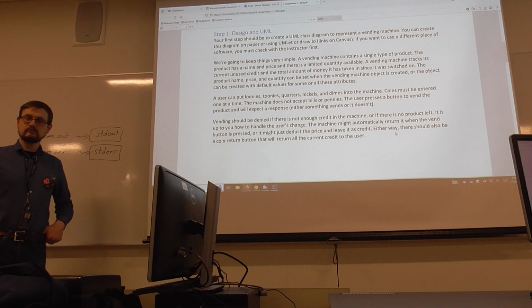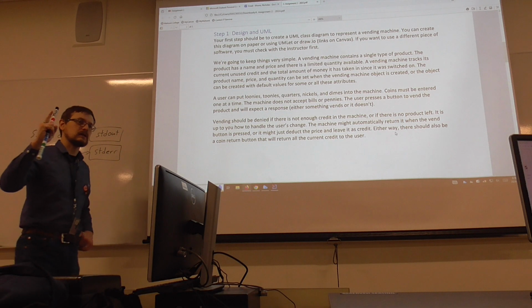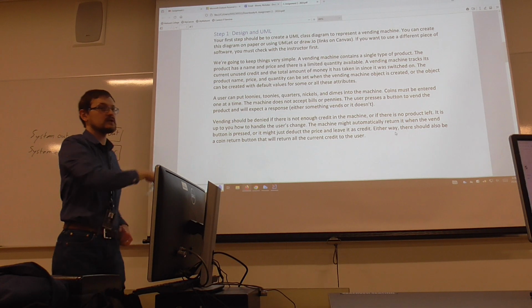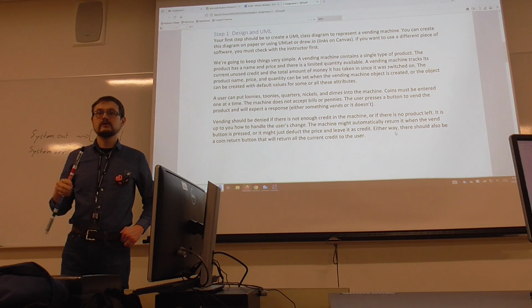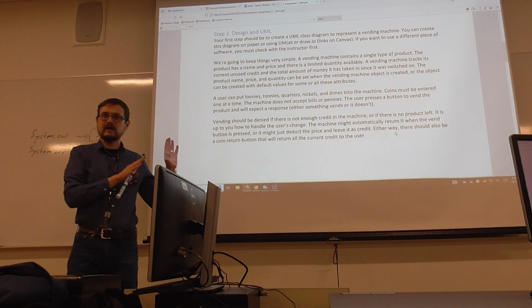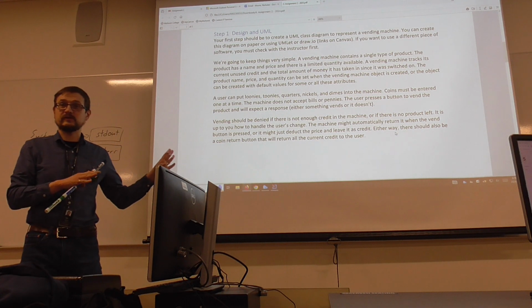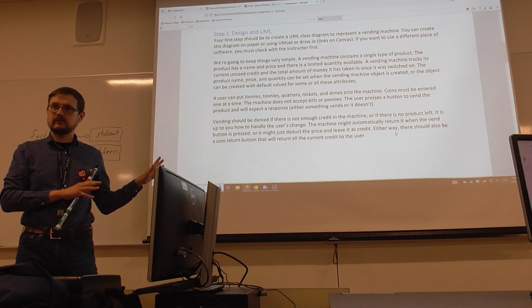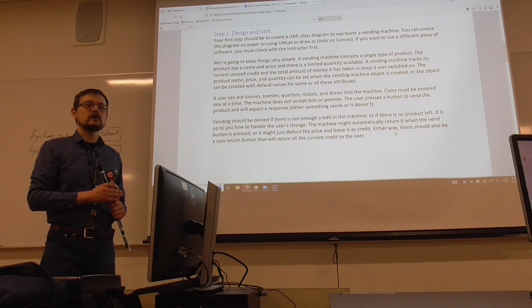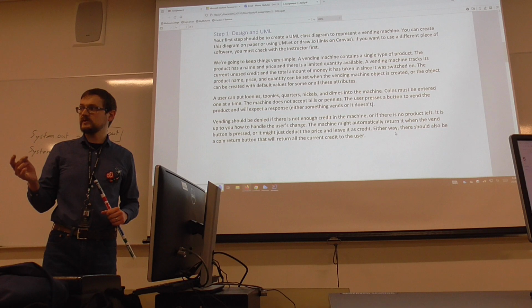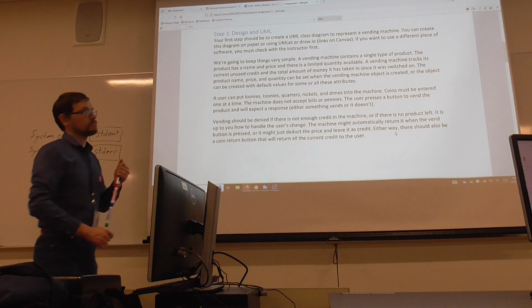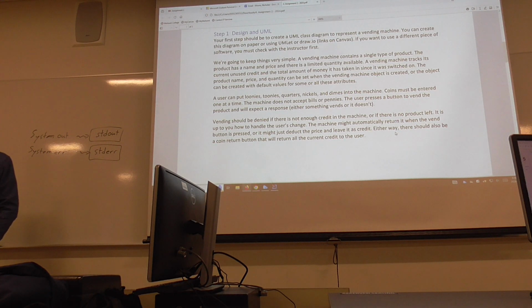Step one, design the classes using the Unified Modeling Language. Don't worry about the fact that we haven't covered that yet. That's part of what we're doing today, is covering UML diagrams. Okay? You can also call them class diagrams. So, the first step is to create a UML class diagram to represent a vending machine.